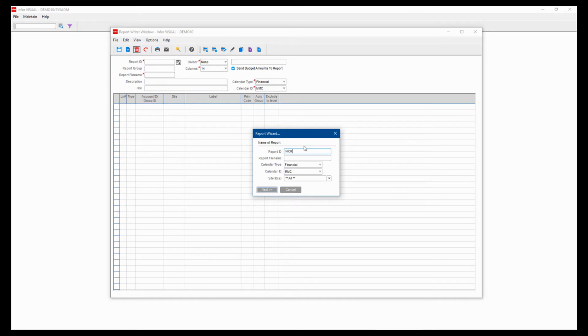I'm just going to give this a quick name. Call it Nick Bal for my report name. It's a financial report. I can create it from either the financial or the reporting period, and site IDs, so I can do it by site. I have a multi-site database, so I'm choosing all, but if I wanted to just do it per site, I can create a balance sheet by site by checking the checkbox in my dropdown.